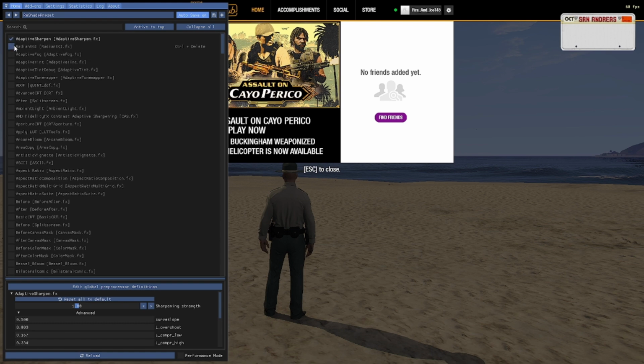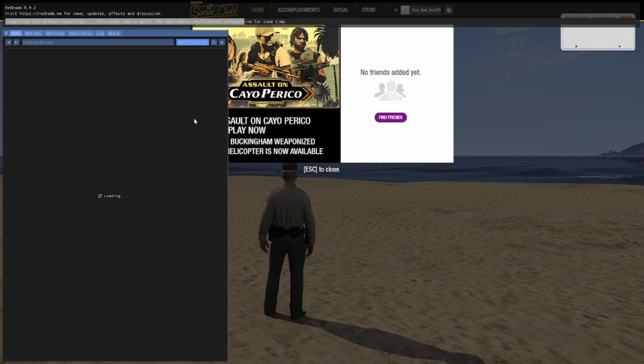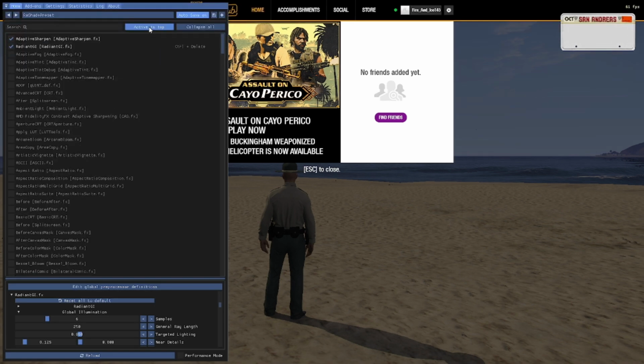The next thing I do is the RADIANCE GI. Click on that, reload, and then Active on top. Every checkmark that you do, if you hit Active on top, it's going to automatically go up to the top, and I'll show you on my next one.